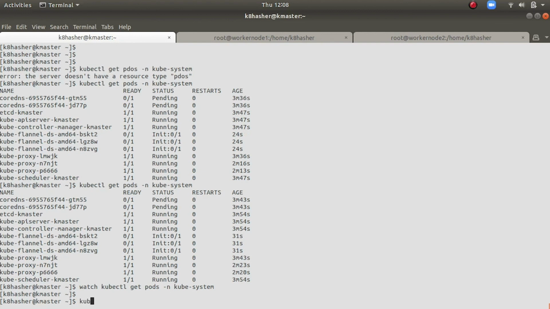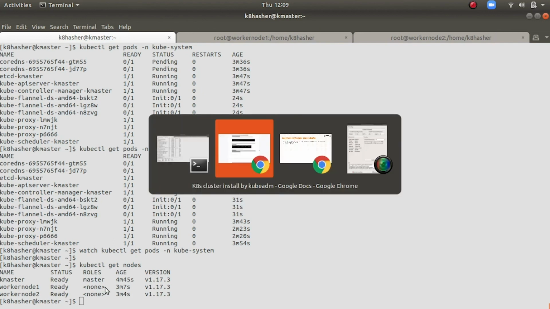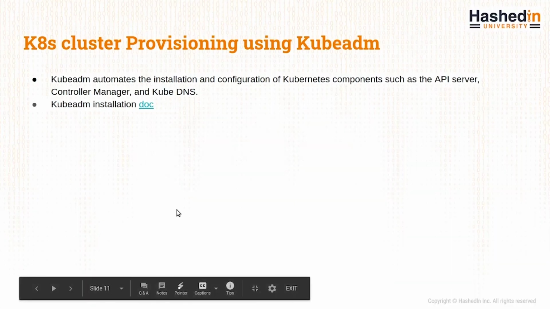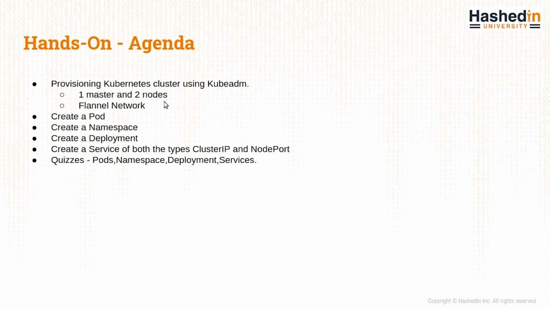Now we will check the status of our cluster. Kubectl get nodes. See, now all the 3 machines' status has changed to ready. So that's it for today. We have a ready cluster. So in our next session, we'll be moving to other hands-on, like creating Kubernetes resources, services. Thank you.